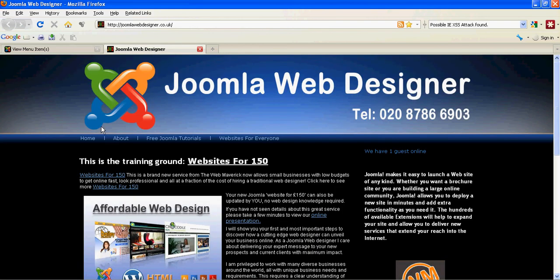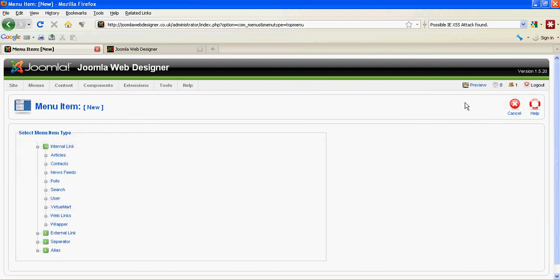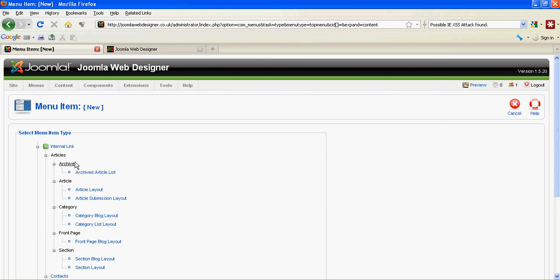Let's just double check that. As you can see, there it is. Okay, there they are. So we have to assign a menu, a tab in the menu. So it's easy enough. Click on the New button, and then you get an item type. What I would choose, you can choose any one you like, but I would choose Articles, and then from the article drop down list, category blog layout.